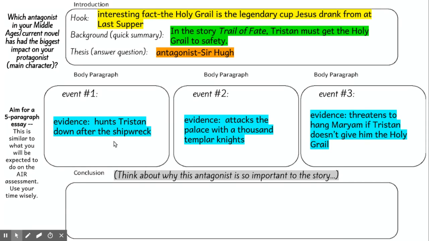Okay? As I explain this, and when I explain how Sir Hugh gathers thousands of Templar knights, and when Tristan looks out of the castle walls, he sees all of these knights there, he doesn't quite understand why they are following him, and it really puts him at a disadvantage. He knows he's endangered the lives of thousands of the people that are inside the keep, and it creates a new conflict for him that puts him on the run again. So these are things I'll explain. Again, not a summary, but how does this tie in with my thesis?